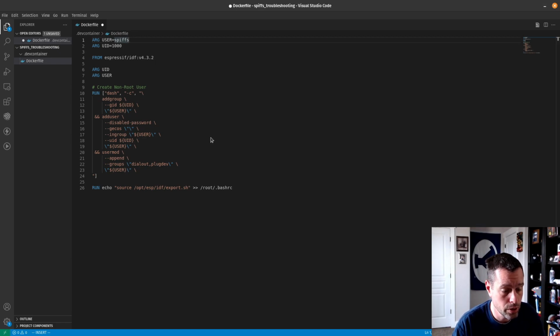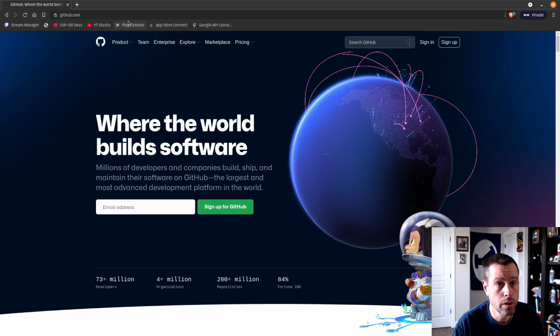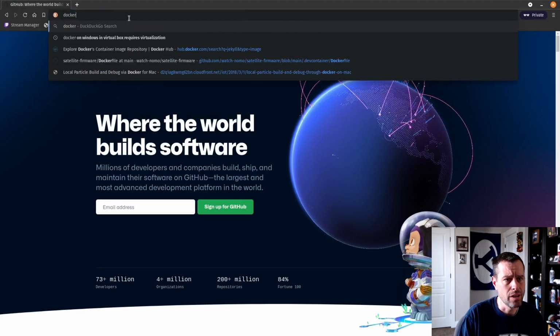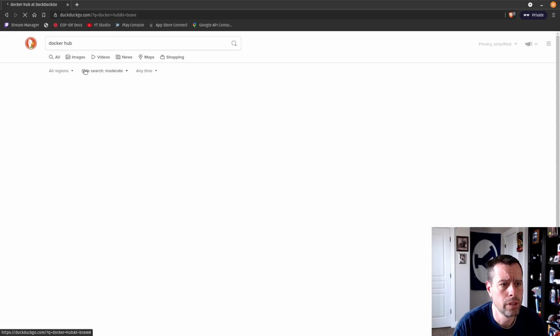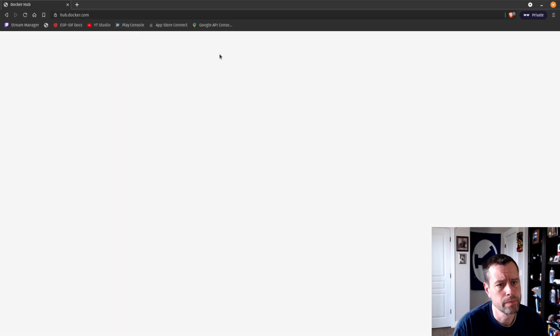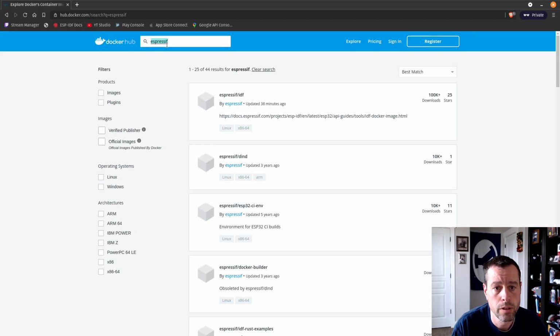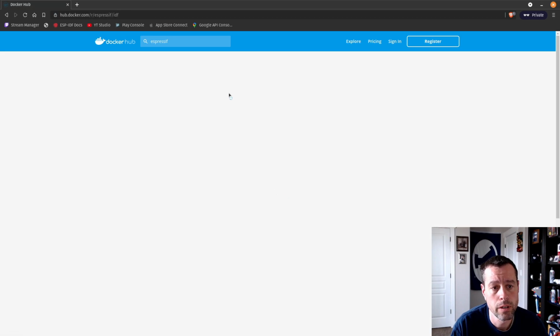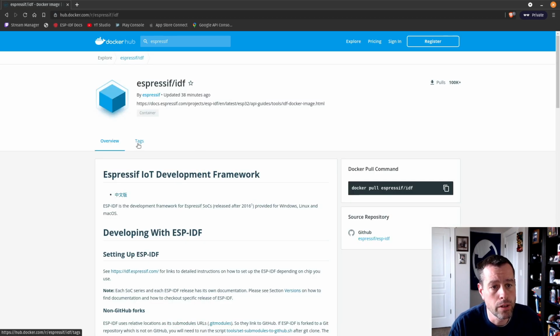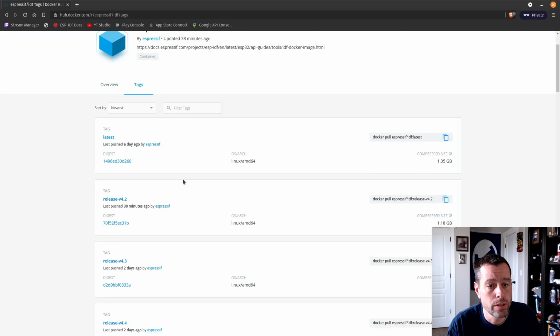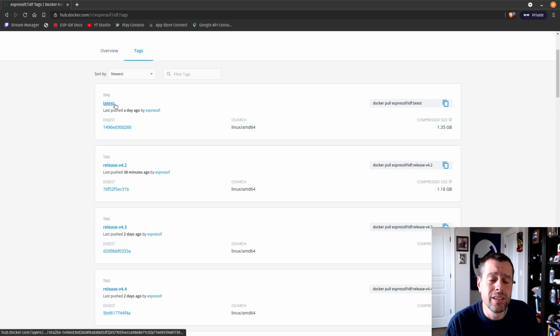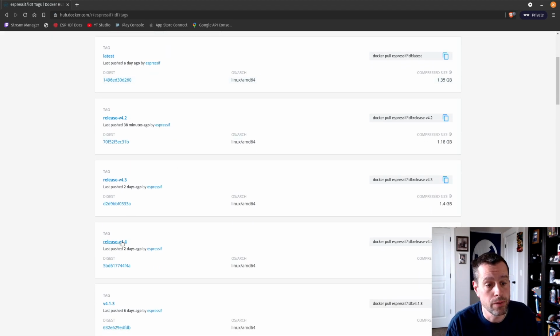If we switch over here, I think it's on Docker Hub. If we just do a search for Espressif, here we go, IDF. You can come over here to the tags page and you can see there's a latest tag. You can use latest. I recommend pinning it to a specific version. And so you can see there's release v4.4.